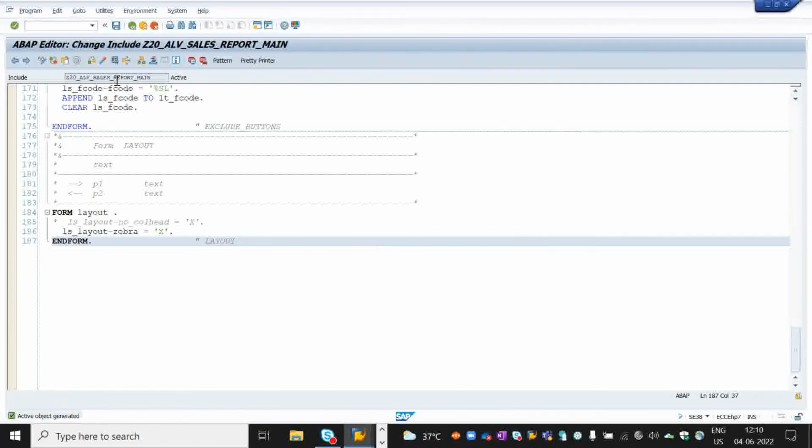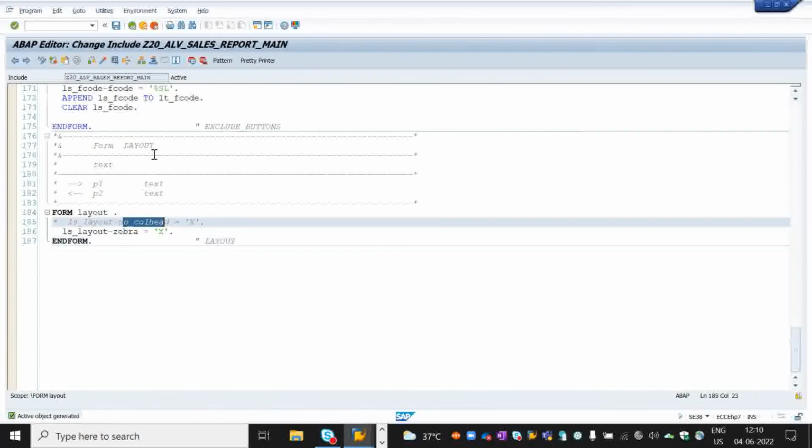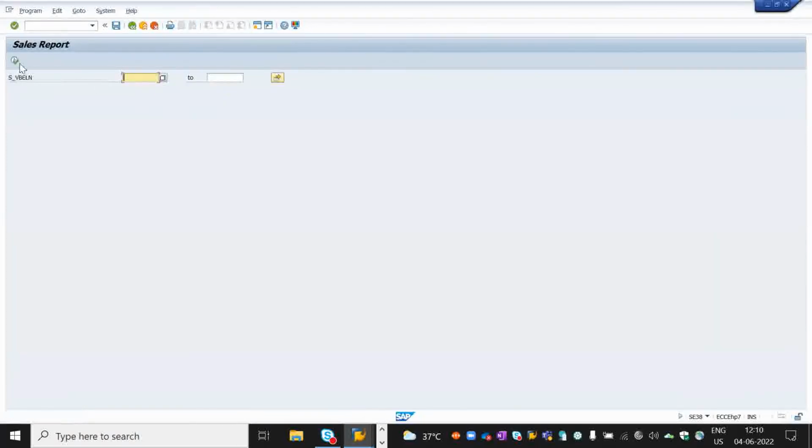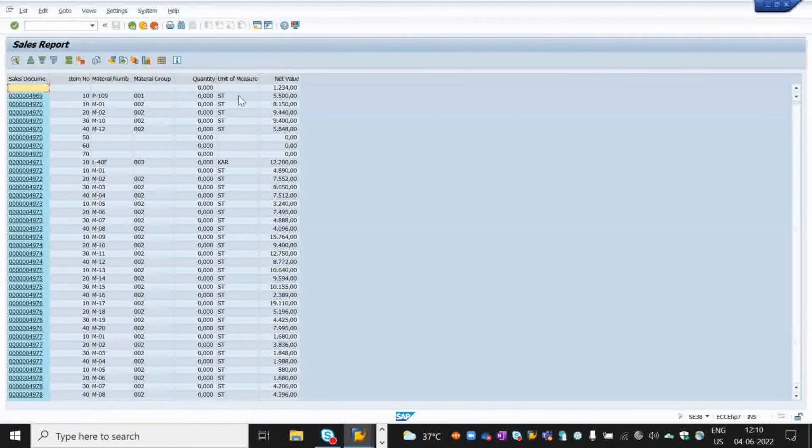Here also zebra means the output. I remove this column heading option, so headings will come now. Only you need to see the zebra lines difference. In the output you can see light gray, thick gray, light gray, thick gray, for every alternative row we have this color difference. Sometimes clients say they are not able to read the content properly, because if you want to count something and it is all the same color, we can't do it properly.